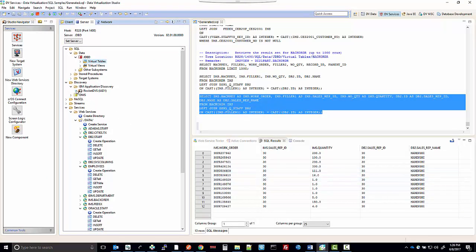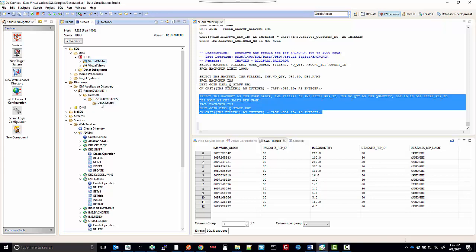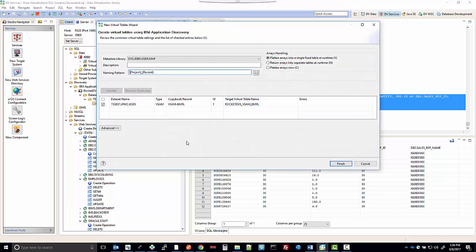And if you expand that, you'll see a folder data sets, and if you expand data sets, you'll see that right now there's one entry in there for the TS5837 JPMC KSDS data set. If you expand that, you'll see that it has a vSAM employee table, and you can simply right click on this and say create virtual table.